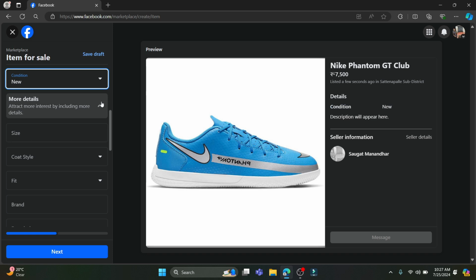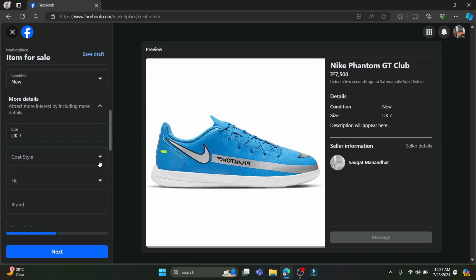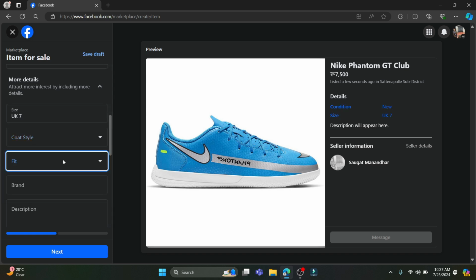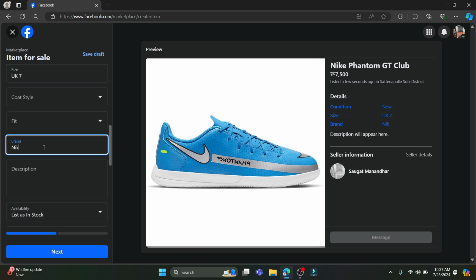So about more details, you can click on this drop down menu and you can write UK 7, or you can write 43, or whatever this is. There is something like coat style over here. If you don't want to keep this, you can just ignore it, and you want to see fit. You can see that this fit is not needed in case of boot. For brand, you can write Nike because this is a Nike boot.